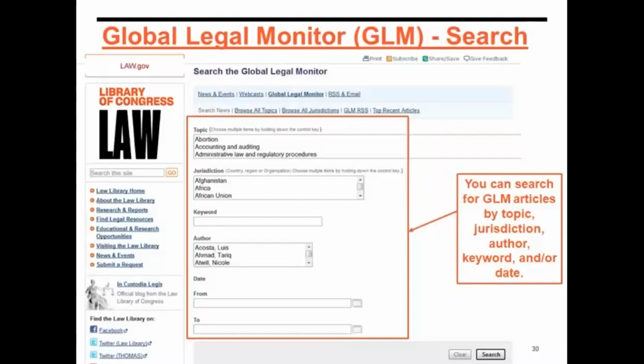But for example, Nicole Atwell, who is the third author here, was the former French specialist and has now been replaced by someone else. So if you were to look at her product, it would cease at a certain point, and you might think no one was writing about French topics. You can also do a date search as well.